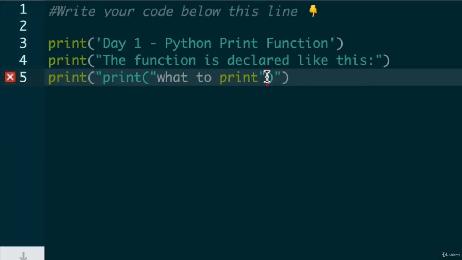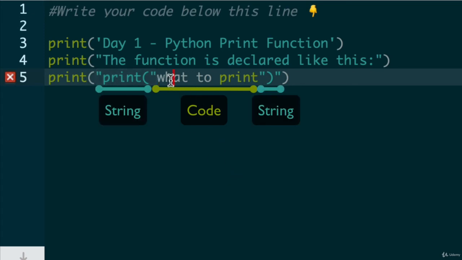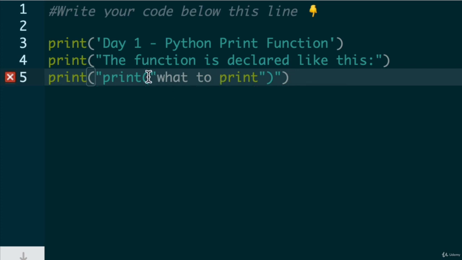And the problem here is, of course, our code thinks that the end of this string is here. And so it doesn't know what on earth is going on afterwards. And instead, it's seeing this as a string, this as a string, and this is being interpreted as code. So when we want to use some double quotes inside another set of double quotes, commonly you'll see people switch to single quotes instead. So you could, for example, write the print statement like so and use double quotes if you want to print those out.